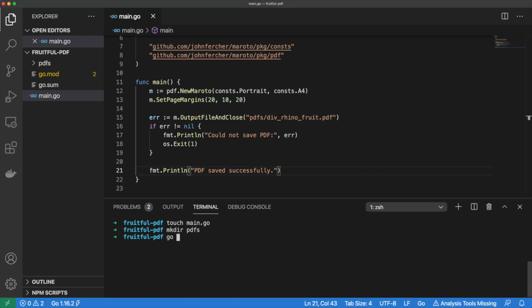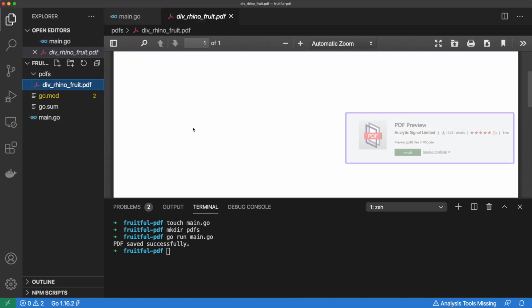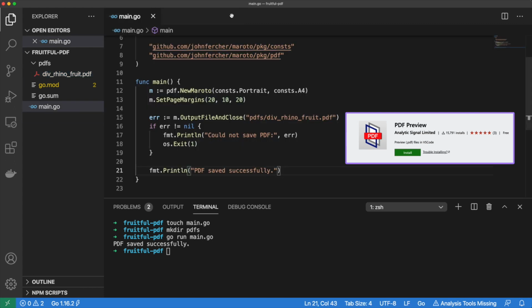If we run our program now, we will see that our success message prints in the terminal and an empty PDF file gets created in the PDFs folder. We can preview our PDF right inside VS Code by using an extension called PDF Preview.